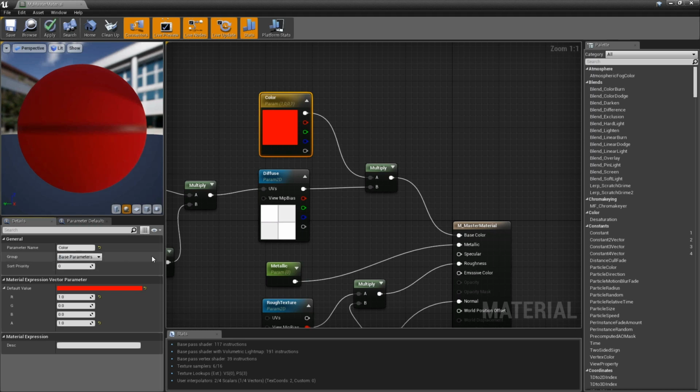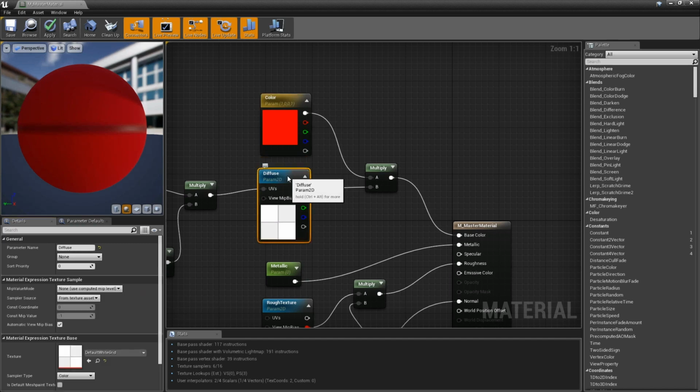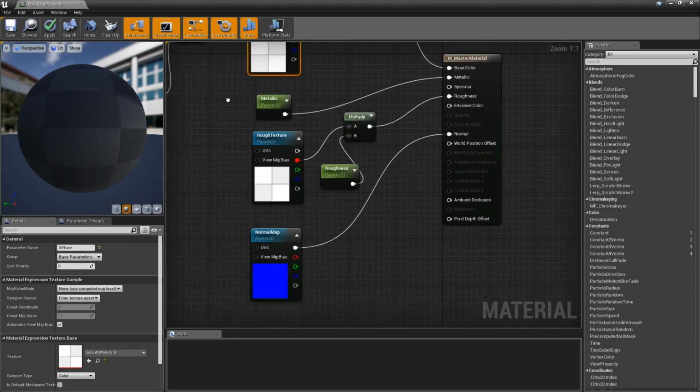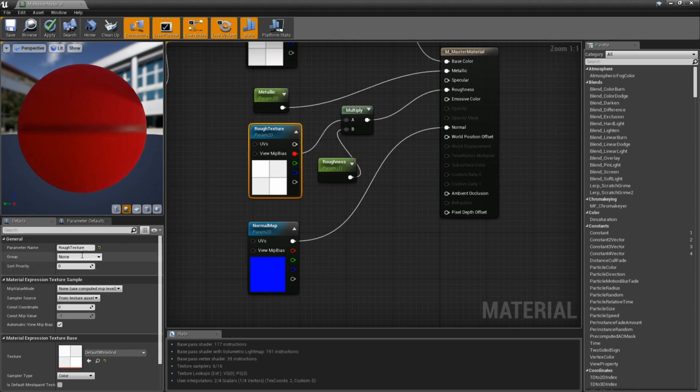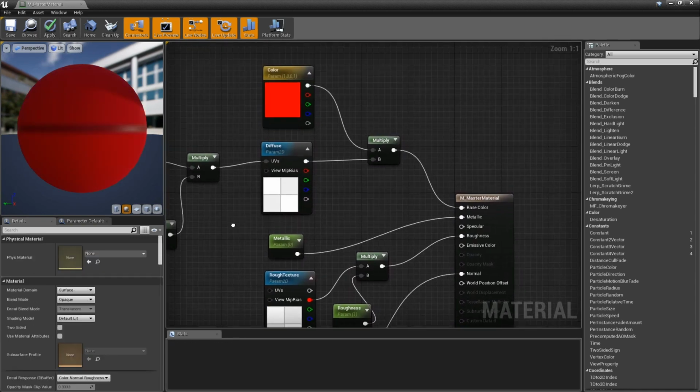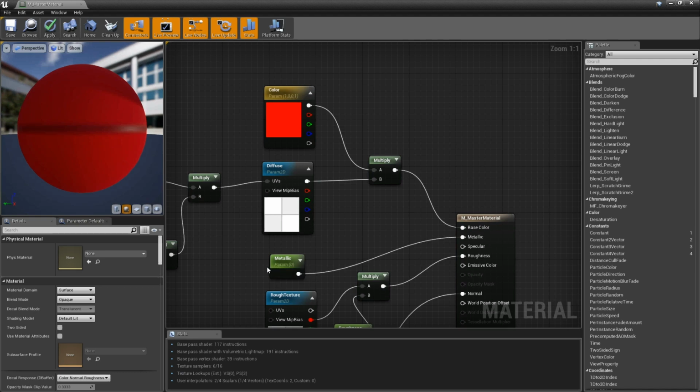Now under base parameters, I'm going to include the color of the diffuse texture, but I'm also going to include the diffuse texture itself. So selecting that, we'll go back to group, use the drop down, and we can select base parameters. Going to do the same thing for the roughness and normal map textures. Now the other thing we want to do is set the priority of each of these so that they show up in the order that we want them in.